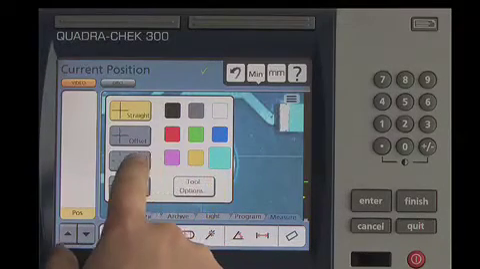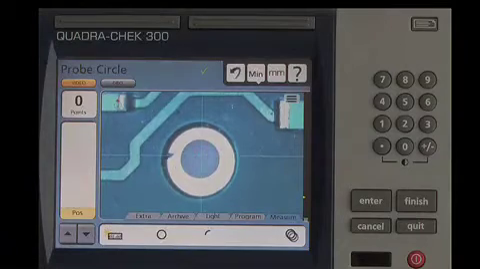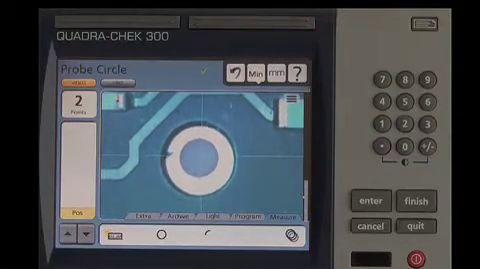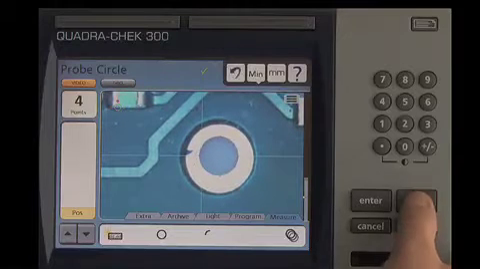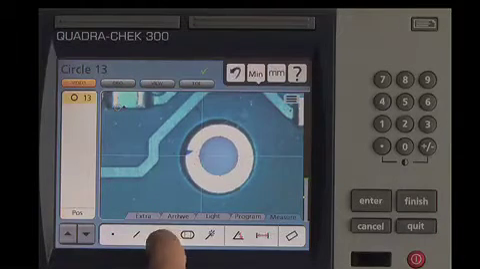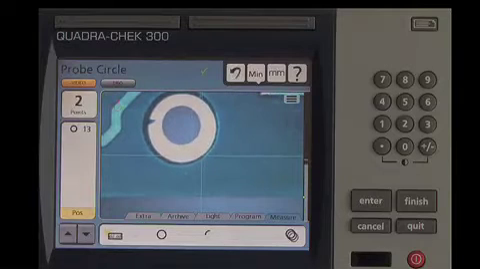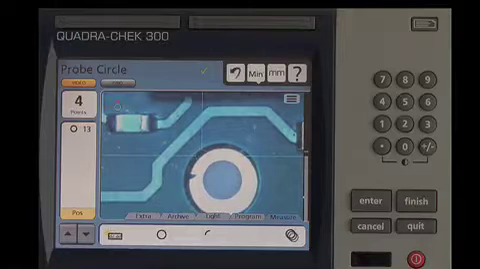Full geometric functionality is included, so features like circles, lines, arcs, and points can be measured using the dedicated tools. Programmable LED lighting and video edge detection ensure accurate, repeatable results every time. Standard reports can be printed locally or measurement data transferred to your PC via the USB memory stick provided.